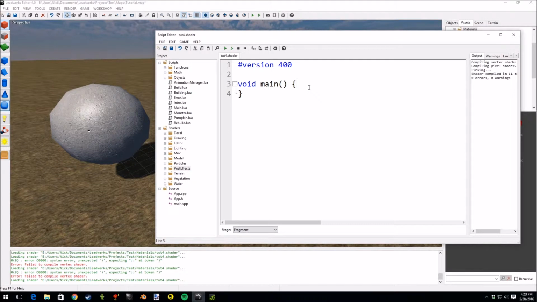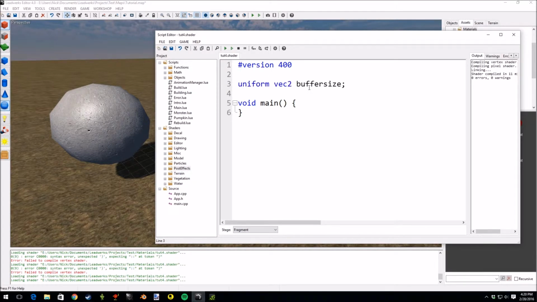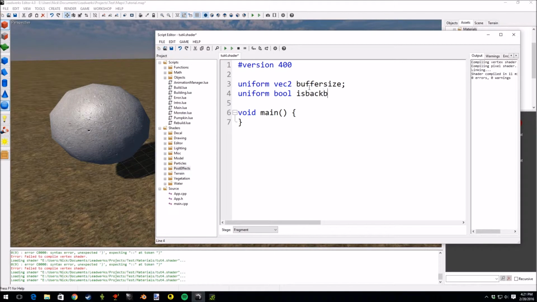Now for the fragment shader, this is where the more interesting things happen. So buffer size is the size of the buffer. It's a vec2, meaning that the first component contains the width of your buffer, and the Y component contains the height. So the buffer size could be your screen resolution. We have a bool, is back buffer. We just use this for something very simple.